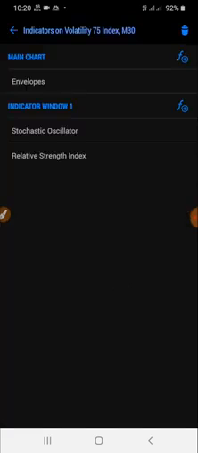As you can see, these are the indicators. Make sure you add them. I will leave the link to the previous video in the description below.